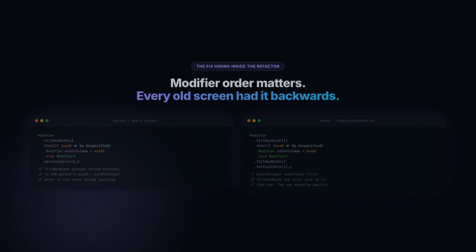Here's the fix hiding inside this refactor. Every one of the old screens built its content column with fillMaxWidth called first, and then a conditional widthIn with a max width applied afterward. That ordering is a no-op.